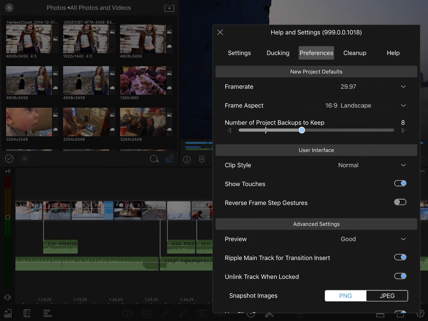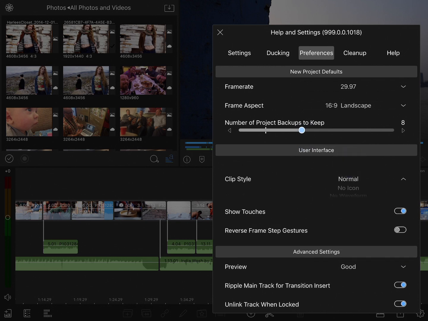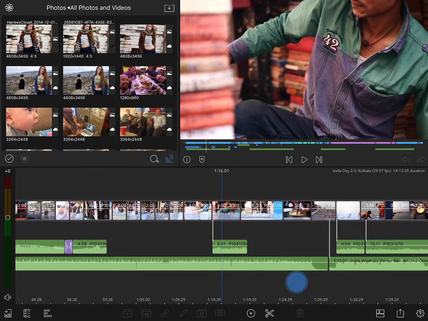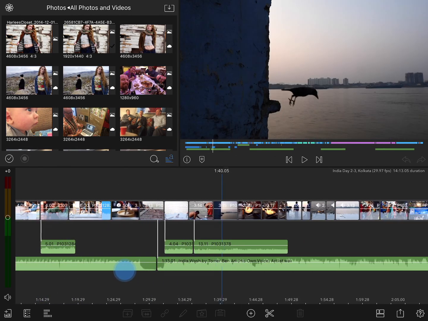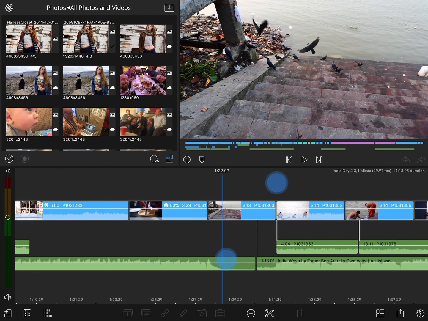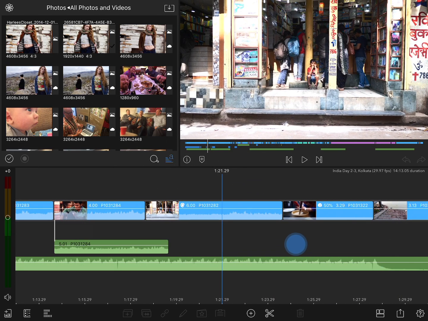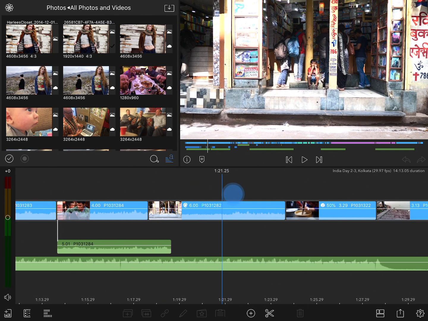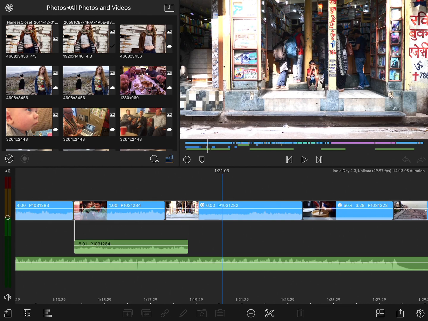The next settings are about the user interface. The first one, clip style, is pretty important. You have three choices: normal, no icon, and no waveform. Normal is what we're looking at now. So if you look at my timeline here, you'll see that every clip is represented by an icon that represents the video that's in there, and all the audio has a waveform on it. And if I pinch into some of the clips in here as well, you'll see that once we get past the thumbnail view of it, you do see the waveform of the audio on that video clip as well.